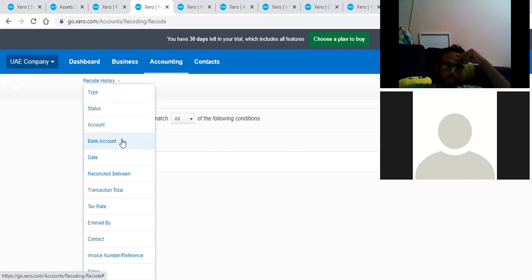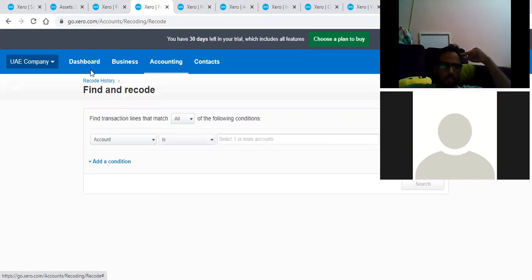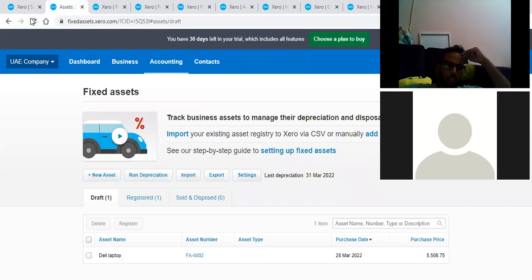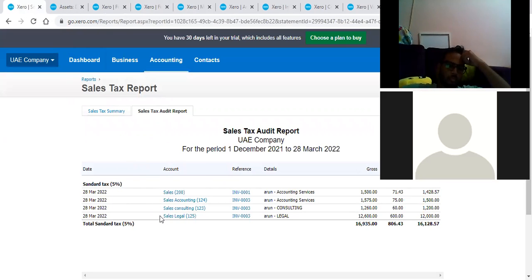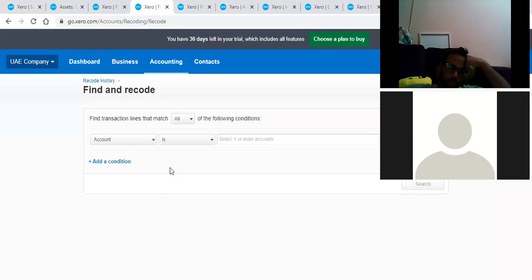If we have already created an account named sales legal, let's assume this sales legal should go to the sales category, not the sales legal. For that, if we have 10 to 25 transactions of the sales legal, you can directly find and recode them to another category. So it is used here.